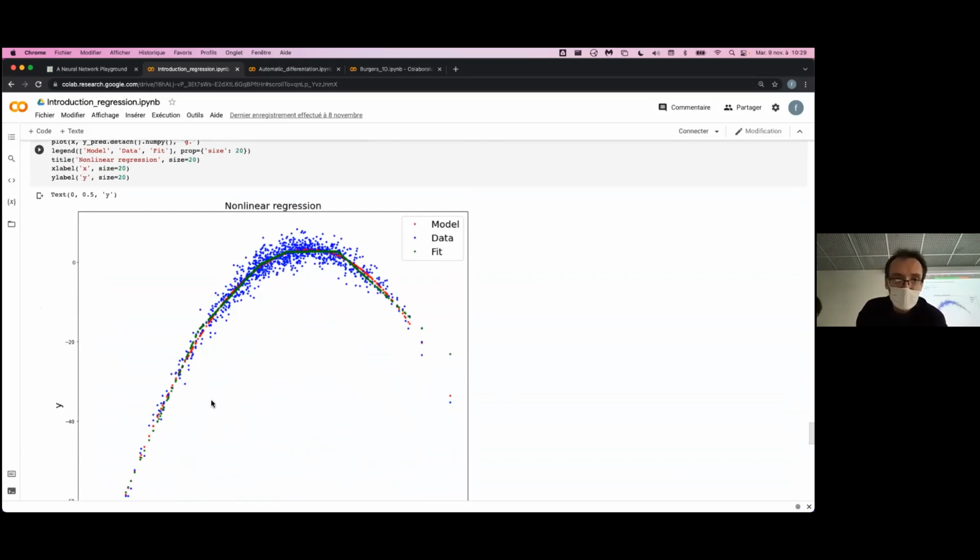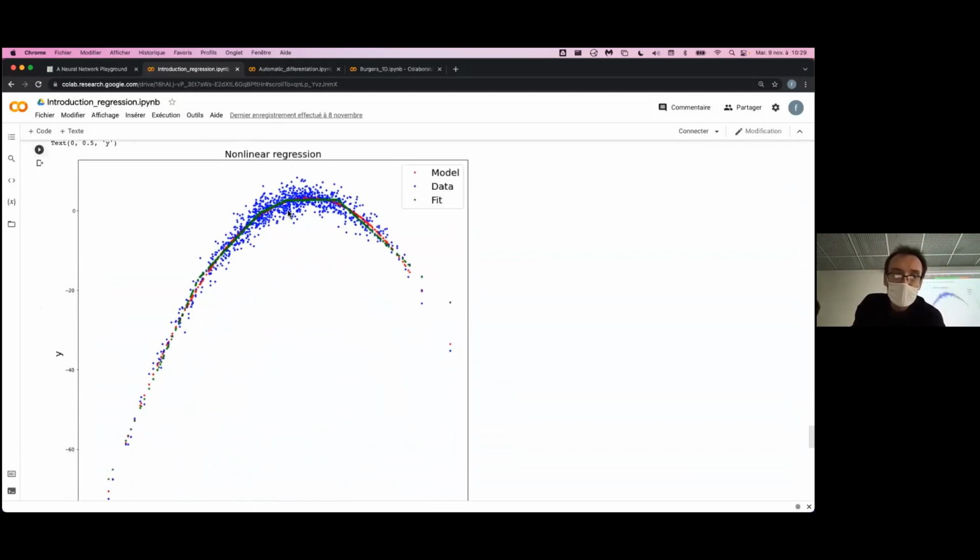Here the estimated function is in green. If you look closely at this, as in the previous example in TensorFlow Playground, the green function that we have estimated is a piecewise linear function. It's not a smooth function.